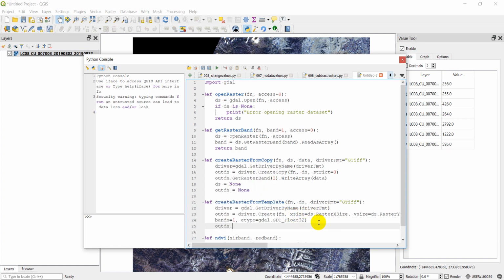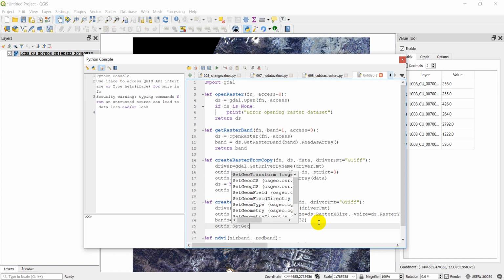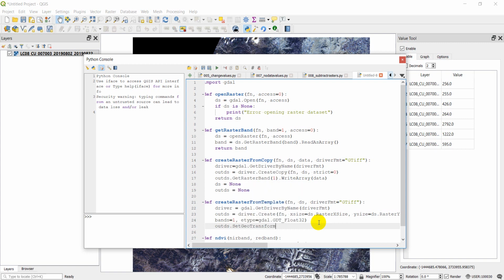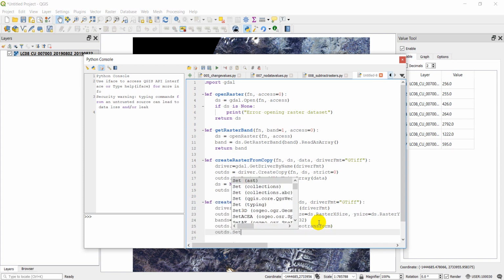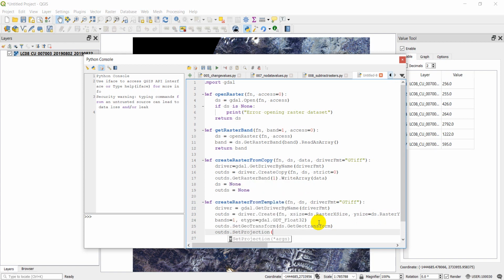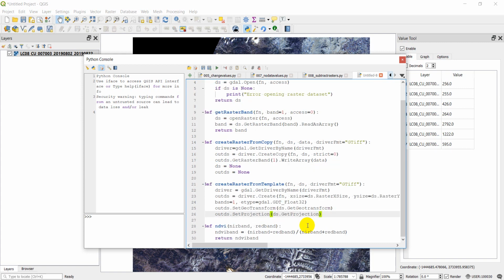We can do outDS. We need to give it a geotransform. So this is going to line it up in space correctly. We're going to do ds.get geotransform. outDS.set projection. ds.get projection. Okay, so that'll give us all the projection information.